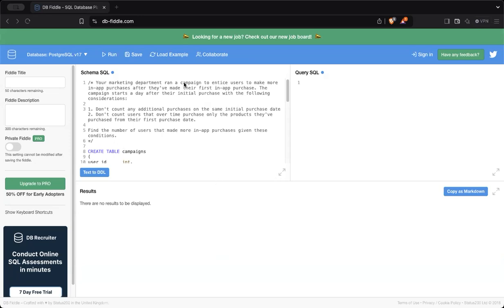Your marketing department ran a campaign to entice users to make more in-app purchases after they've made their first in-app purchase. The campaign starts a day after their initial purchase with the following considerations. One, don't count any additional purchases on the same initial purchase date. That's not due to the campaign. And two, don't count users that over time purchase only the products they've purchased from their first purchase date. Then find the number of users that made more in-app purchases given these conditions, because that will measure the success of the campaign.